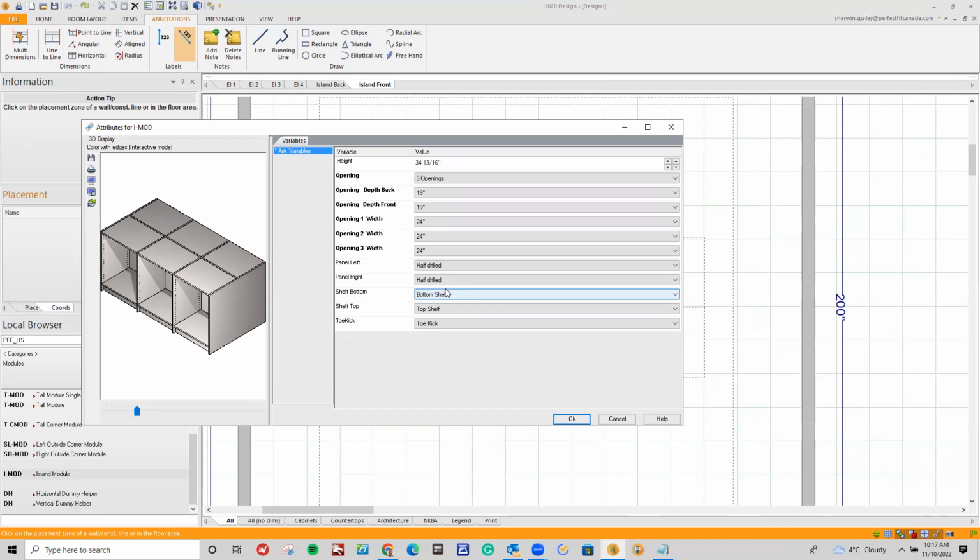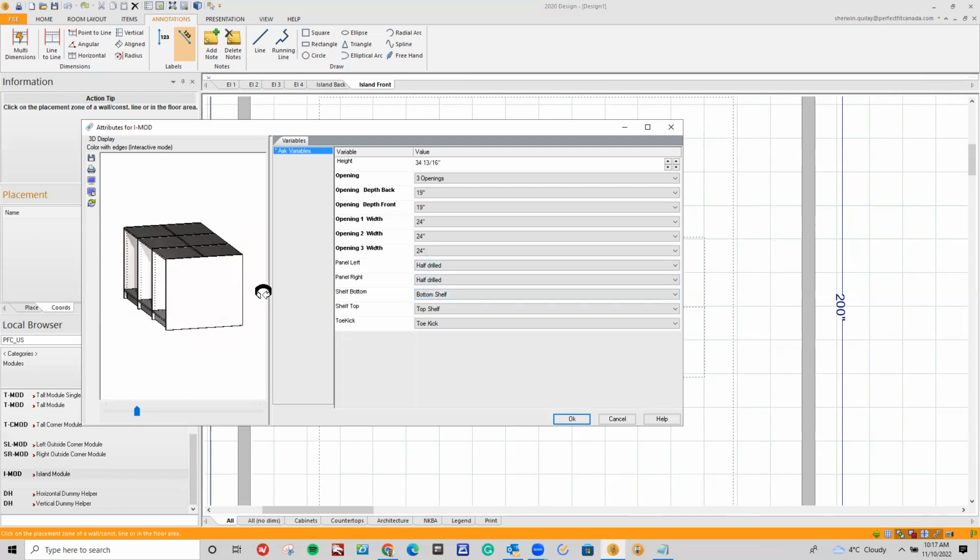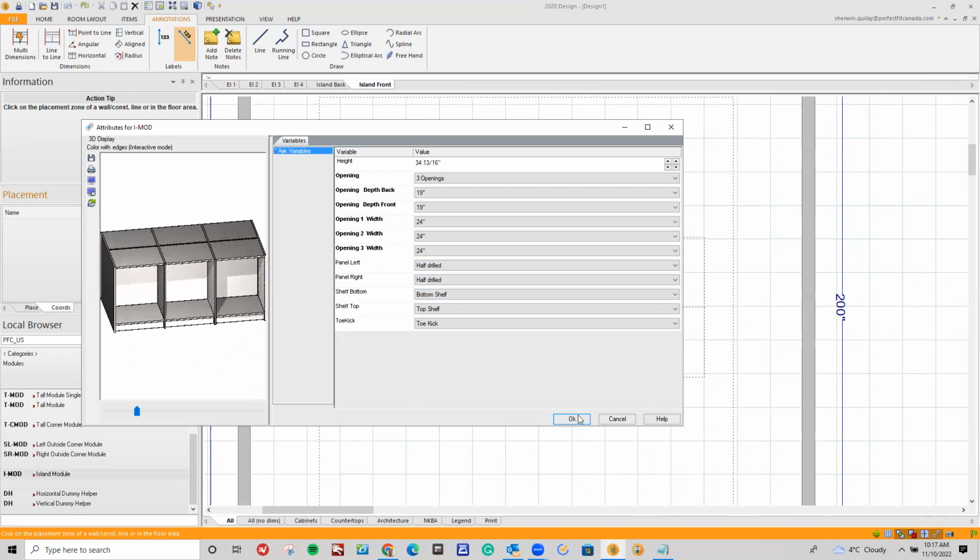The reason why those are magic numbers is that our supplier, which is Hafele, has certain types of accessories, such as tilt-out laundry baskets and so forth, that have to be those set sizes. Everything's going to be half drilled, so the end panels are all half drilled. It's already preset for us, and we're going to go ahead and drop it in.